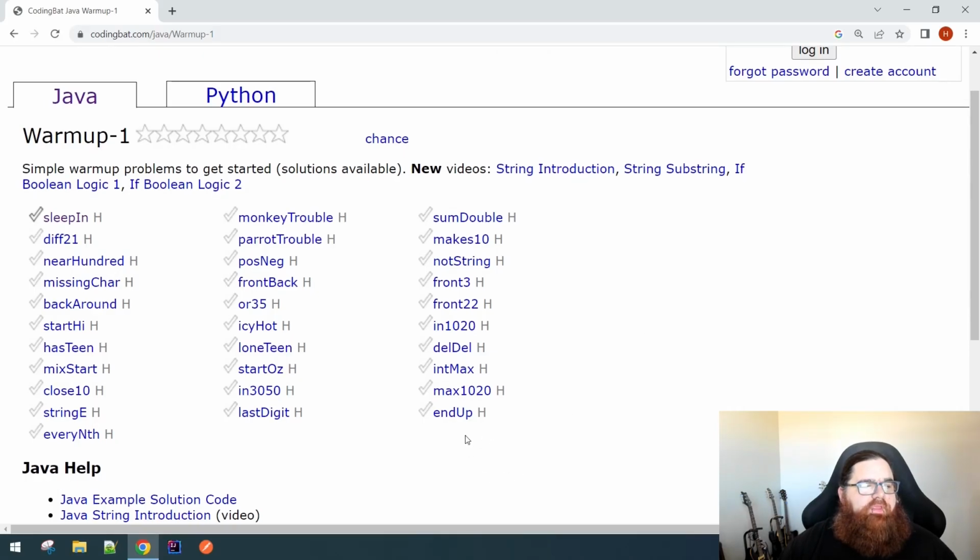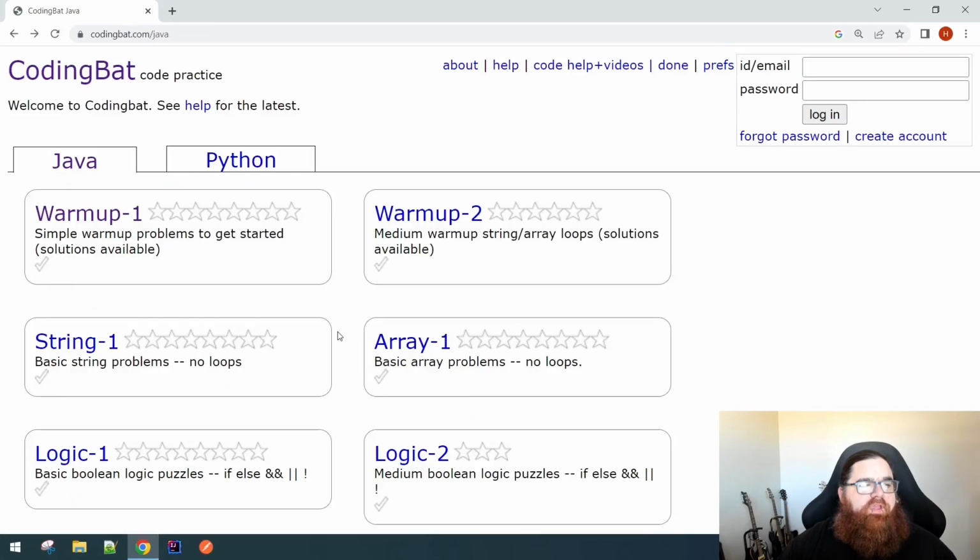So each one of these is a different problem to work on. And generally, the easiest one is at the top left, and the difficulty goes down the column. So the one down here is more difficult than this guy, and then start on the next column and go down. And so the hardest problem on this page would be the one at the bottom right. And there are these different sections.